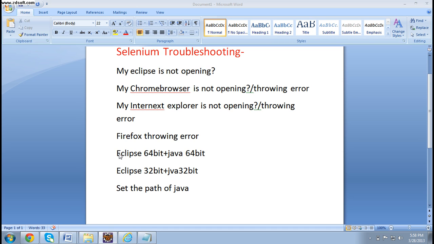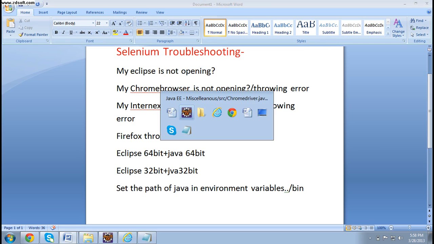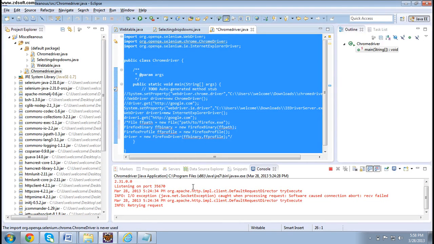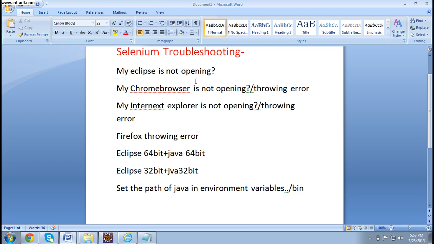Make sure the compatibility matches, and make sure you set the path of Java in environment variables. Remember the path you are setting should be till bin. That's it, your Eclipse will get opened. This is the basic troubleshooting for Eclipse opening.